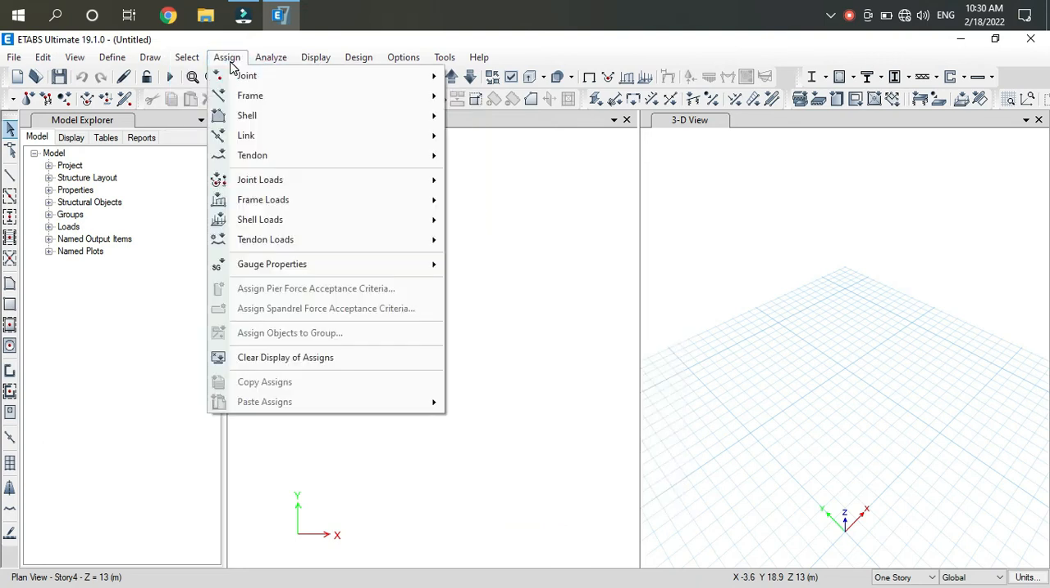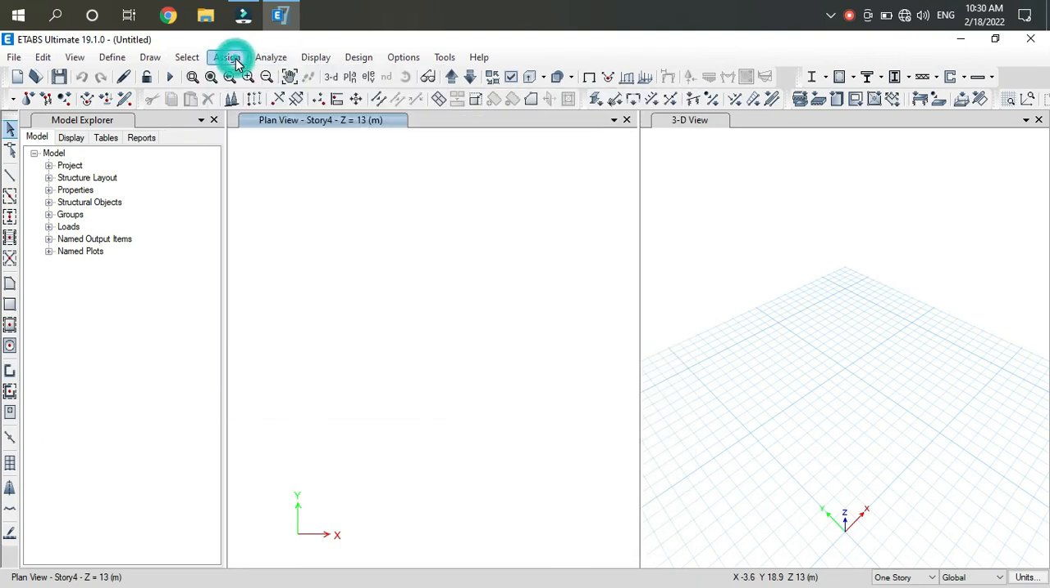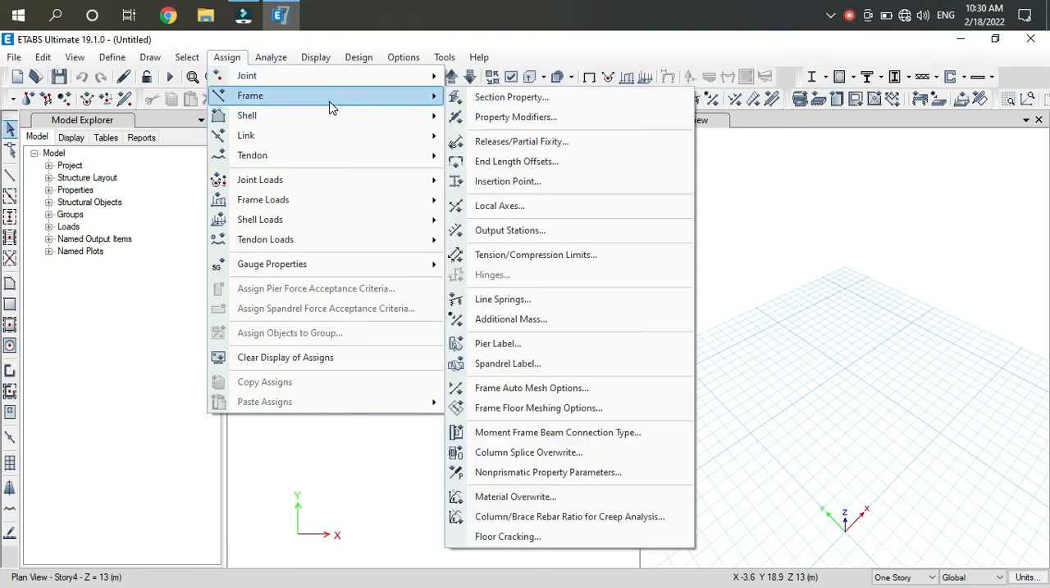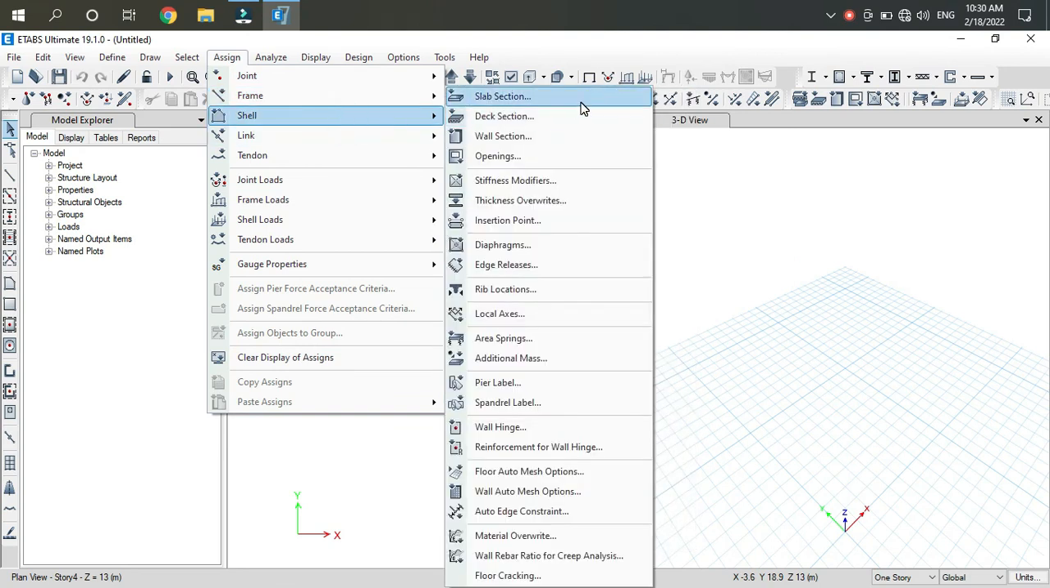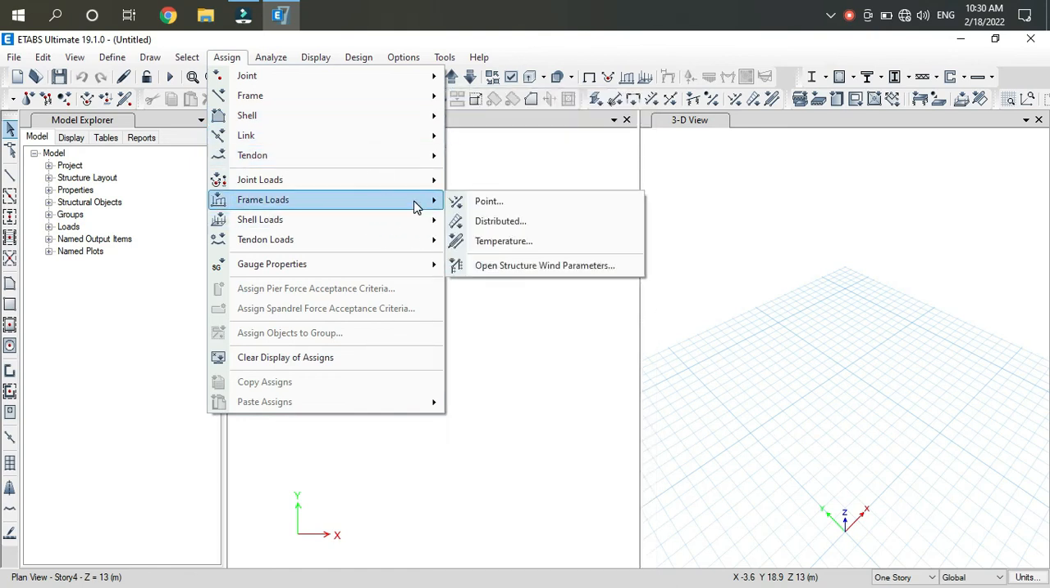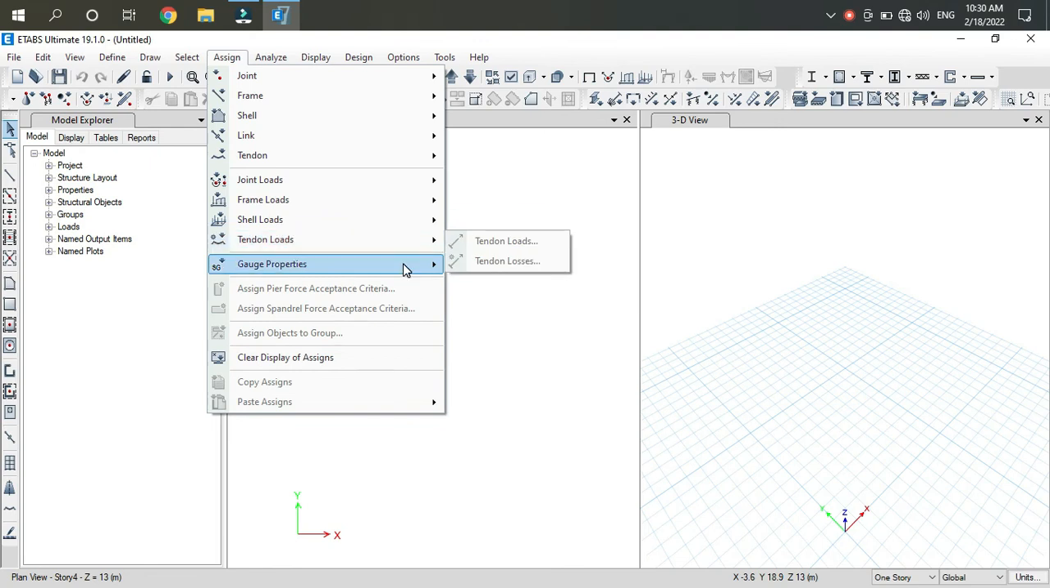If you go to assign, this is for assigning properties, right? If you want to apply any restraint diagram, just as we assign properties to our material in Staad, like that only we have to assign here. So these are the assign options: the frame loads, shell loads, tendons, gain properties, everything.